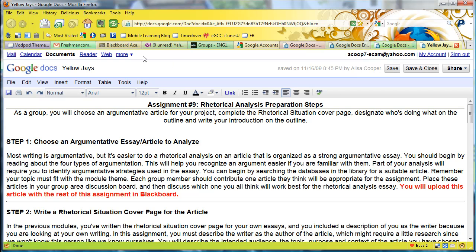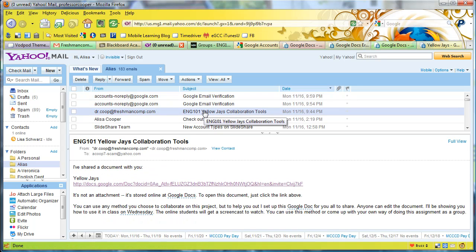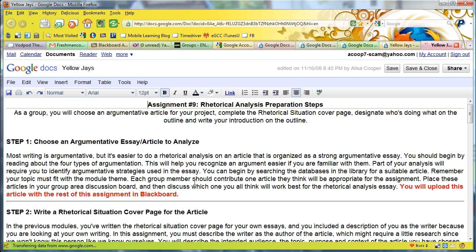Alright, now one other thing too, if you forget to bookmark, you can always go back to your email account, go back to the original email that was sent to you, and when you click the link there, it should take you directly to the document.